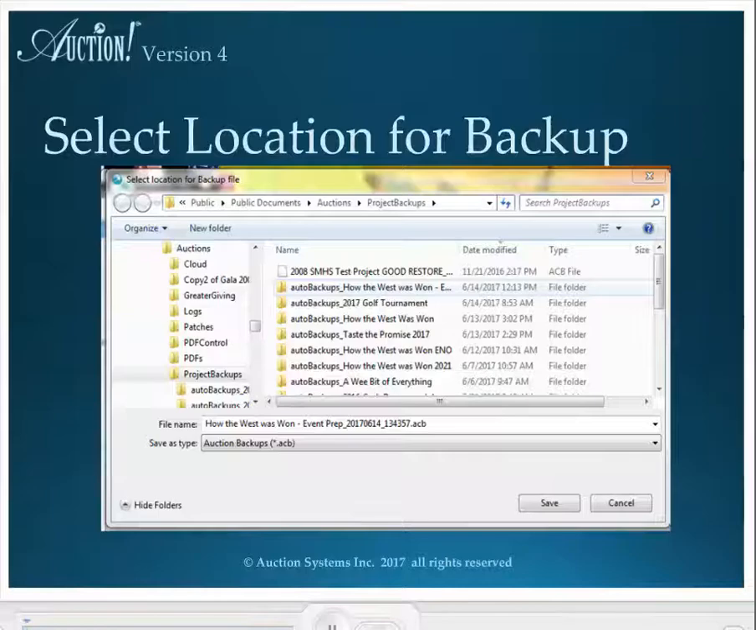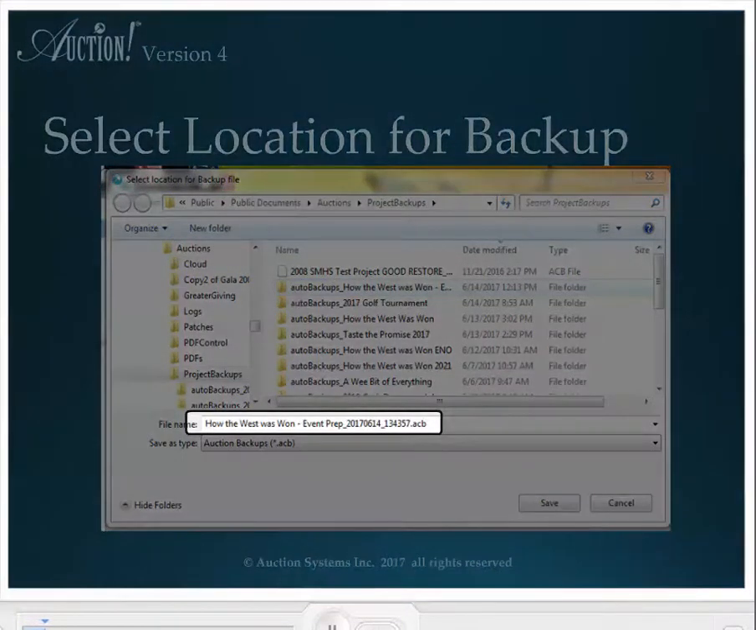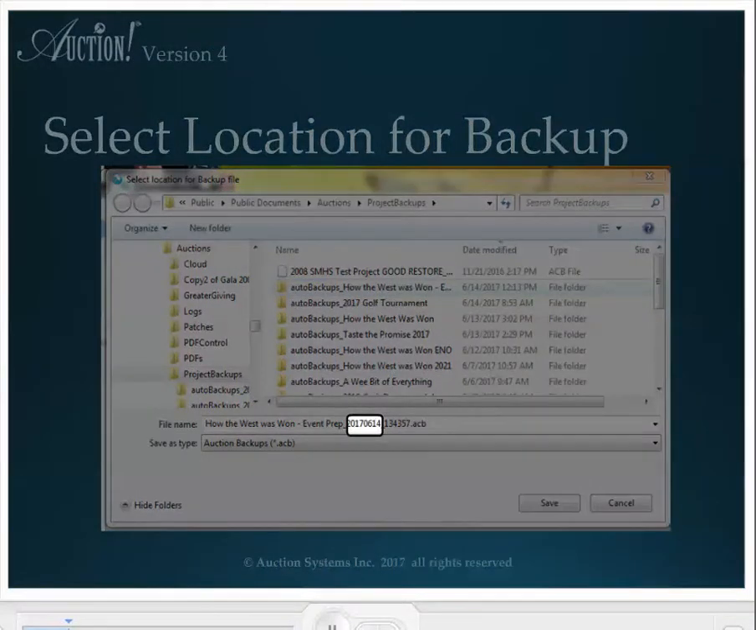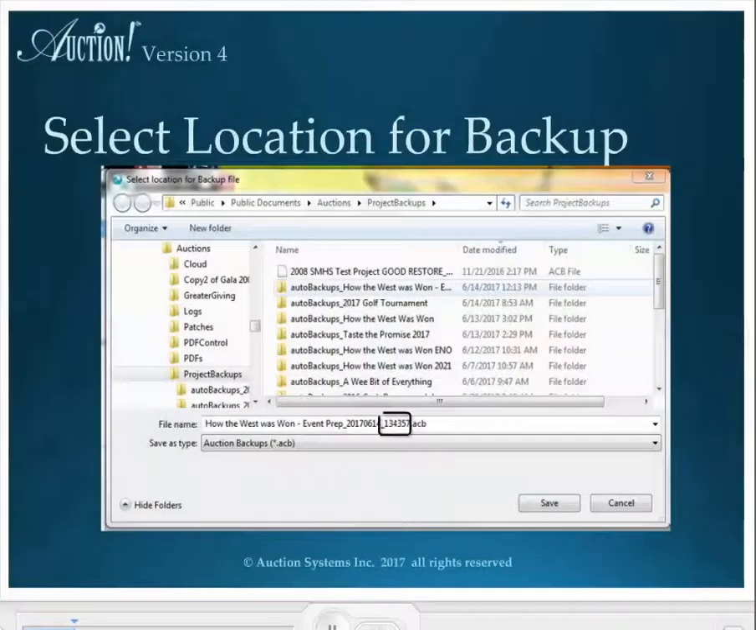In either case, you will see this screen, where if you really want to, you can change the name of the backup. However, I suggest in most instances you should stick with the name that Auction gives the backup file, because it will include the name of the project followed by the year, month, day, and time in 24-hour time the backup is being made. If you leave the name as is, you will always be able to tell from the file name which project the backup is for, as well as when it was made.